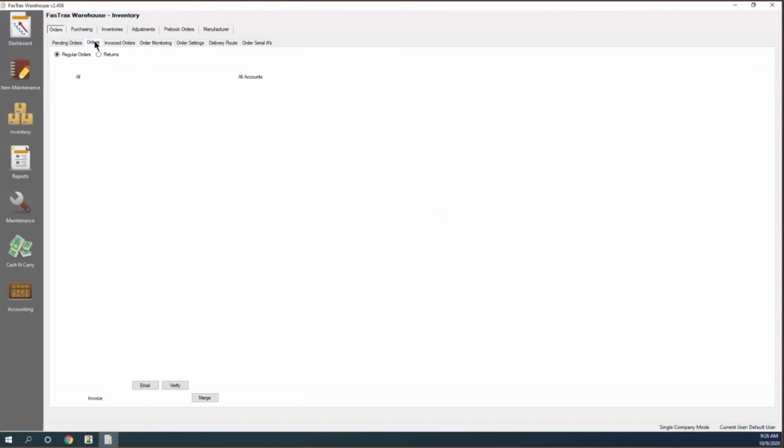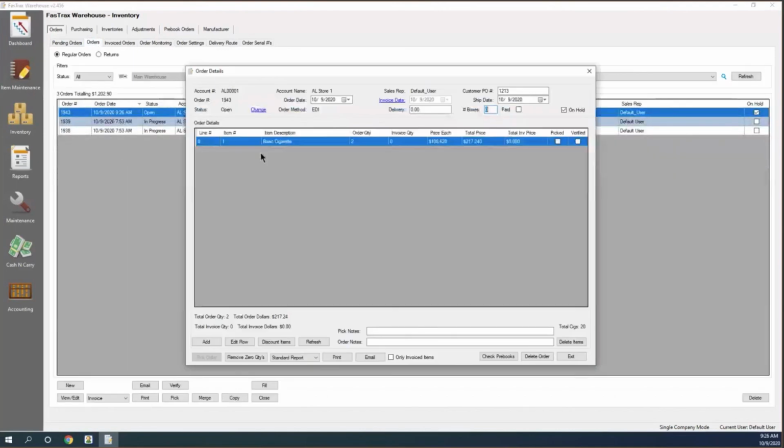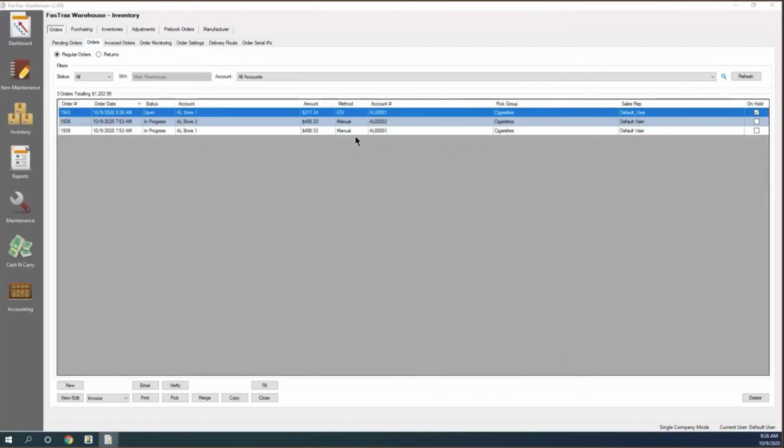So now if I go to my orders, here's the order that I did on the handheld. Item number 1, order quantity of 2. And it labels it as an EDI method instead of a manual, since we did it on the handheld.